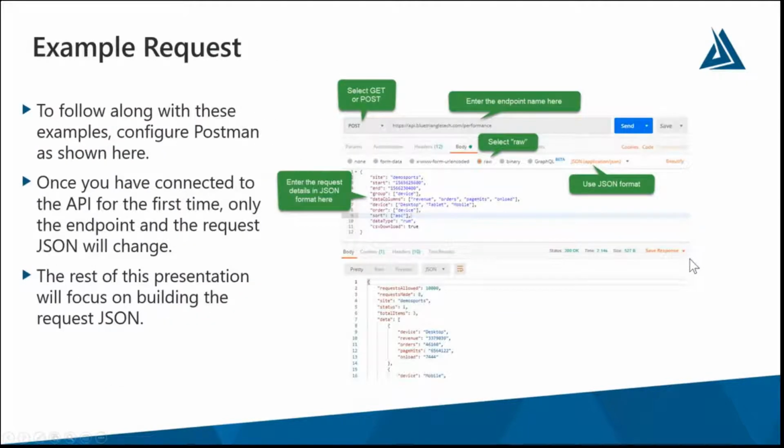All right, so putting everything together, this is what an example request is going to look like. I took this request from the slides last week, so it shows the performance endpoint here, but this is the basic idea. You'll be doing a POST to api.bluetriangletech.com/resource. You'll have your headers set as we just went through in this tab, and the body. To set JSON, you're going to go into the body and select this raw option, and then over here in this drop-down, you'll choose JSON.